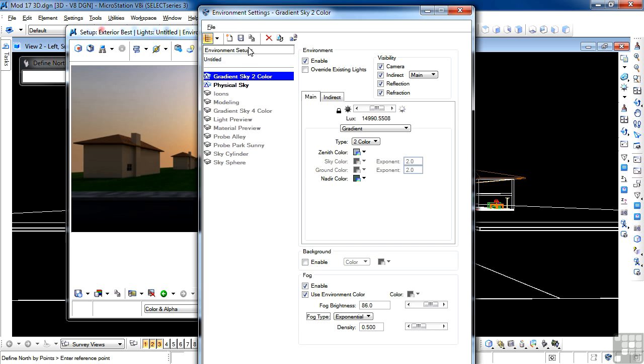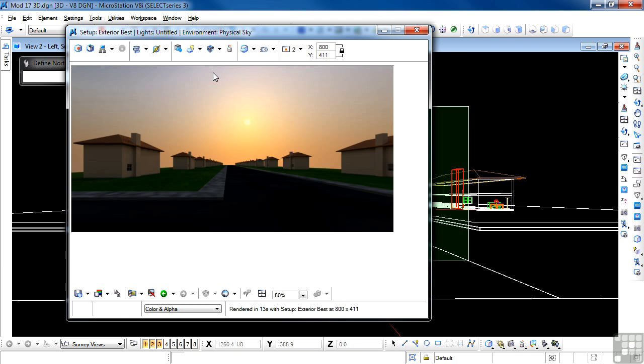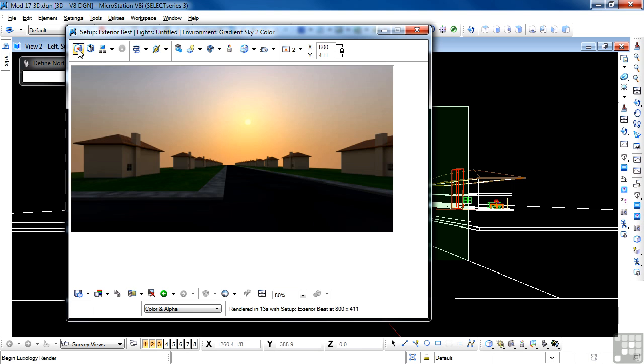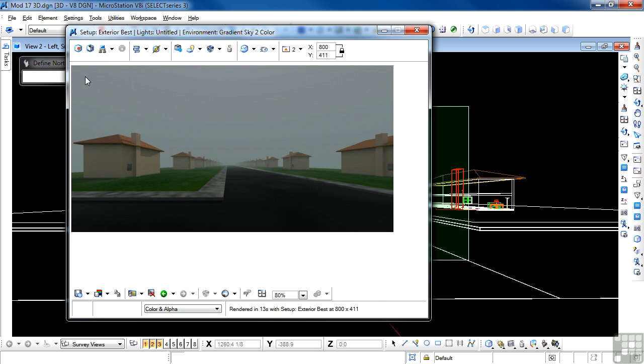Okay, let's save that so the blue disappears. We'll get rid of that. My fence is still in place. Remember to pick the correct environment. And let's render that. There we are.